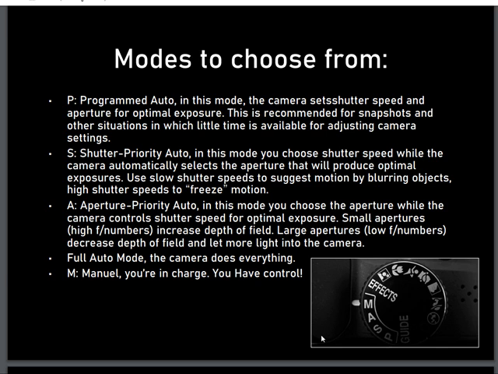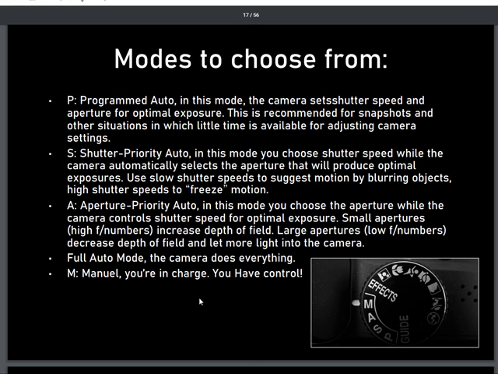In general, P stands for program auto mode. In this mode, the camera sets the shutter speed and the aperture. It's like auto mode. S is for shutter priority, so the camera tries to optimize the exposure using the shutter, which is what you would want if you're photographing, say, a sporting event and you're trying to stop motion.